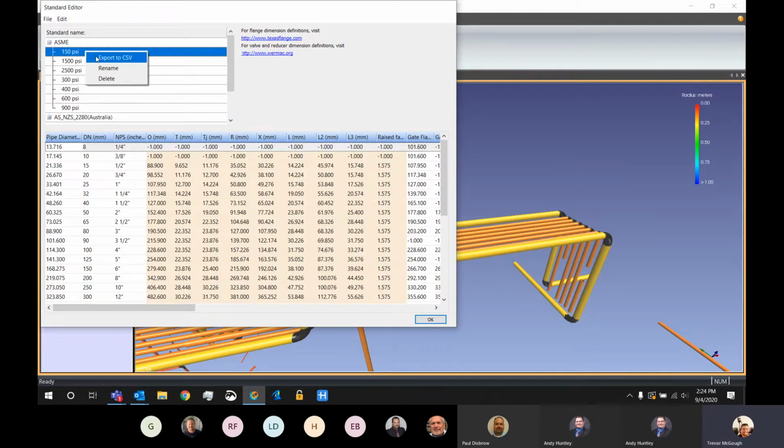The other reason I want to point this standard out is because of components, valves and flanges. Valves and flanges inside of EdgeWise do not drive their dimensions off of the point cloud, but instead drive their dimensions off of this component library right here.